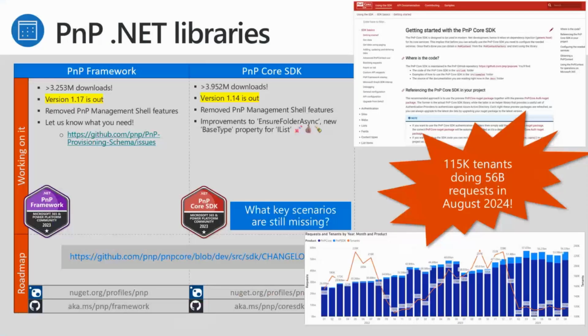All right, let's talk about PNP.NET libraries with Bert. Bert is not on the call. So okay. Yes. Yeah, no worries. All right. So paging Dr. Burt. Okay, all right.